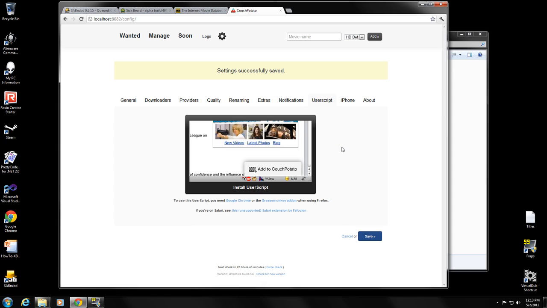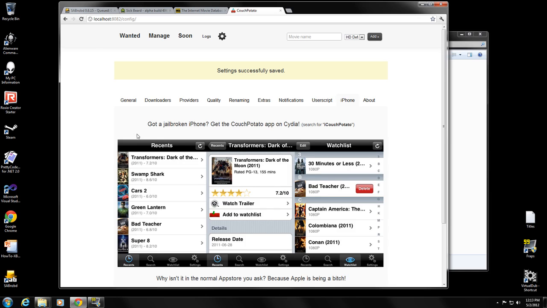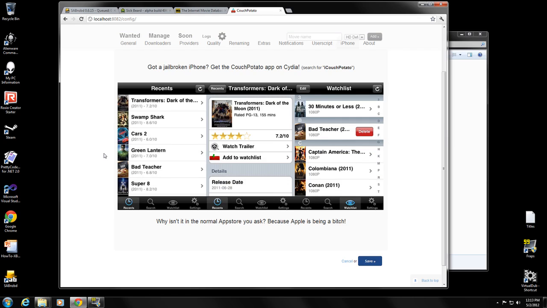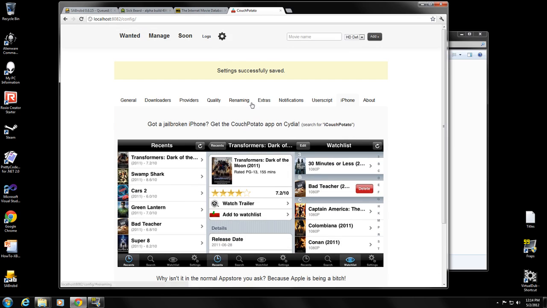User script, if you're using Google Chrome or Greasemonkey with Firefox, and you're looking at an NZB and you want to add it to CouchPotato, you'll have an option with this user script. If that's something that you want to do and you want to add movies to CouchPotato that way, go ahead and set it up. I'm not doing that myself. And then if you want, you can put an app on a jailbroken iPhone, and that's what this page is telling you about here. Okay.